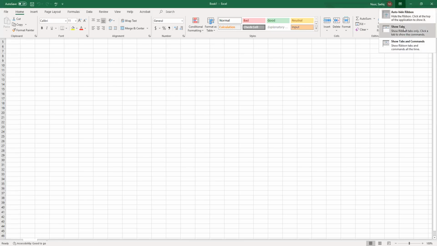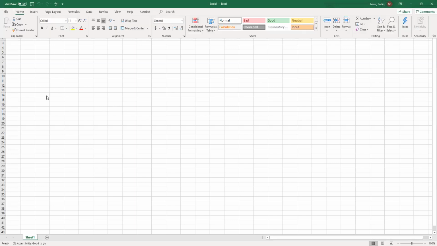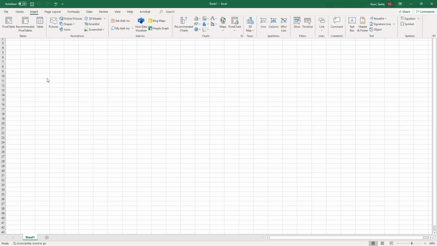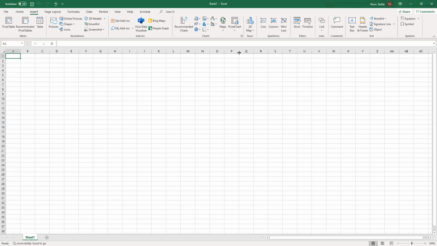Now what if you want to see only the tabs? Click on it. I can see only the tabs but not the ribbon. If you want to see the ribbon, you have to click on a tab. Once I'm done with the command I want to use, I click here. If I want to insert something, I go to the Insert tab and get the ribbon. If you want both the ribbon and the tabs to stay, go down here again and click on show tabs and commands. This is the default in Excel.